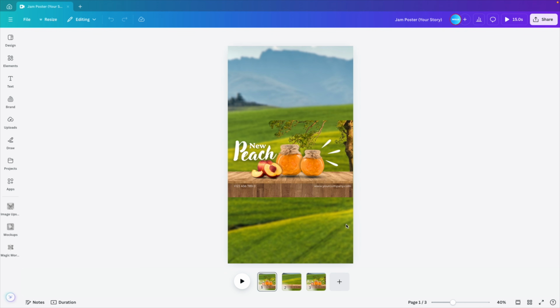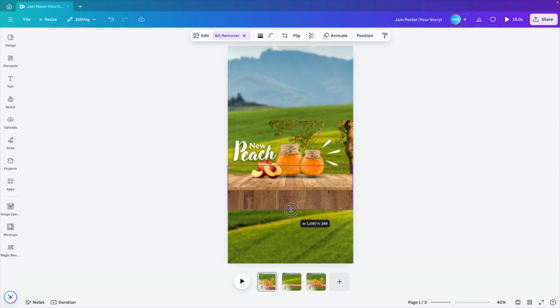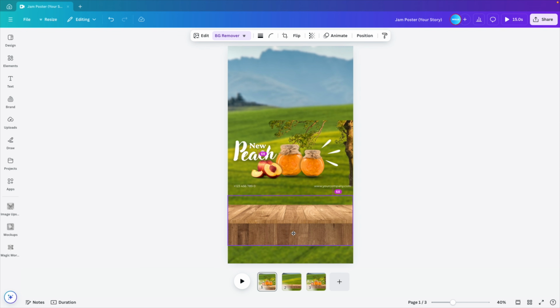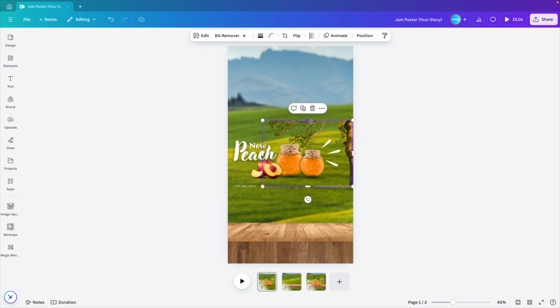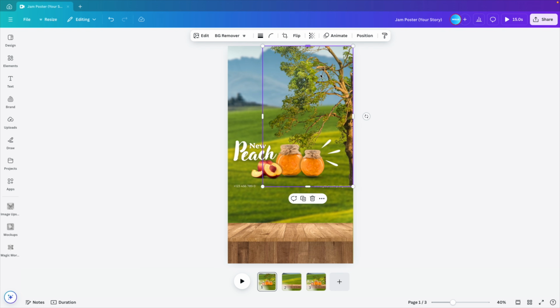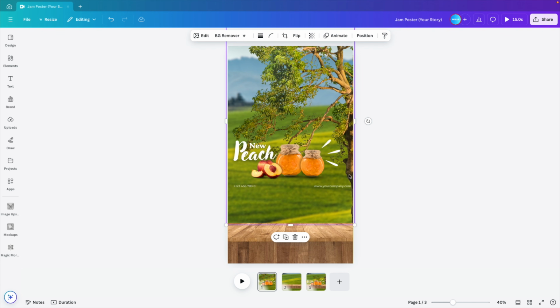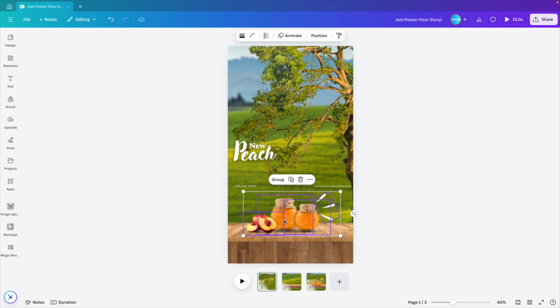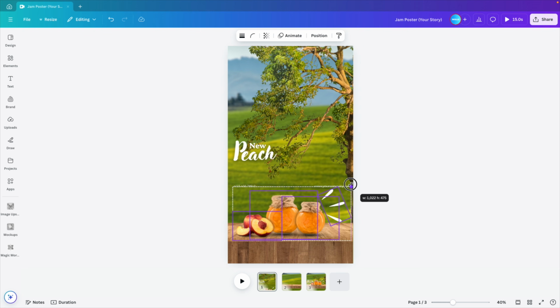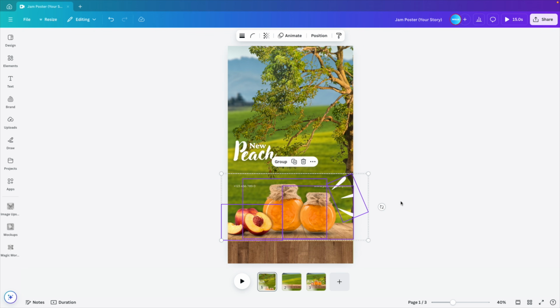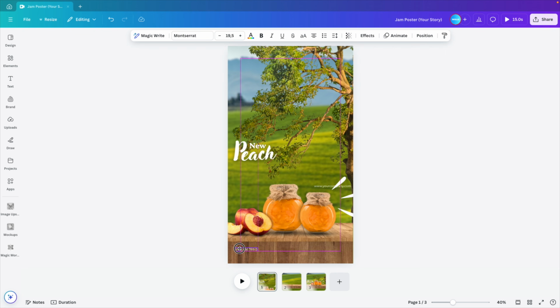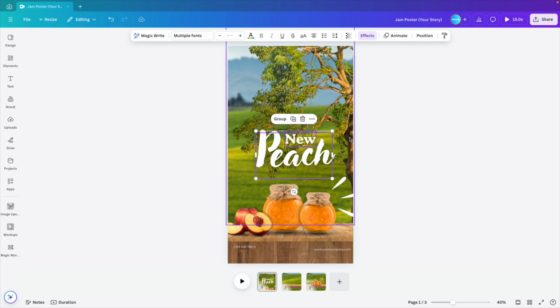Some of the elements here don't match up, so we want to adjust those. The table, I think we can put it to the bottom. The tree, we can make it quite a lot larger. It's taking up quite some space in the design. And then let's select our elements here, hold shift and drag it down. And then let's scale it upwards. I think it's okay if we go overboard, that doesn't matter. And then the text we put at the bottom. And then the new peach design, let's maybe put that a bit higher.